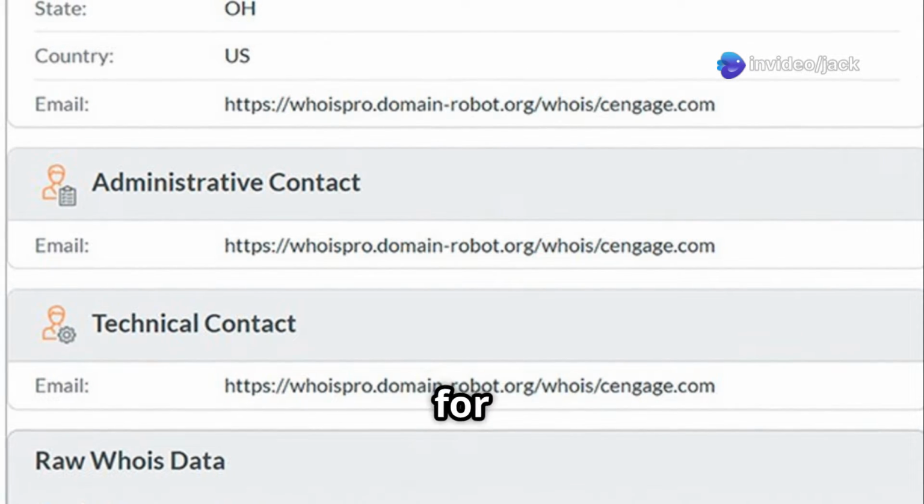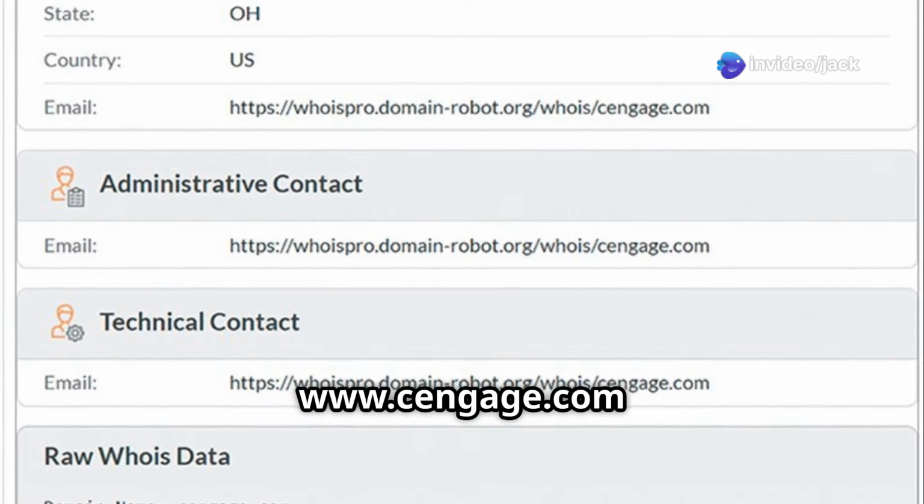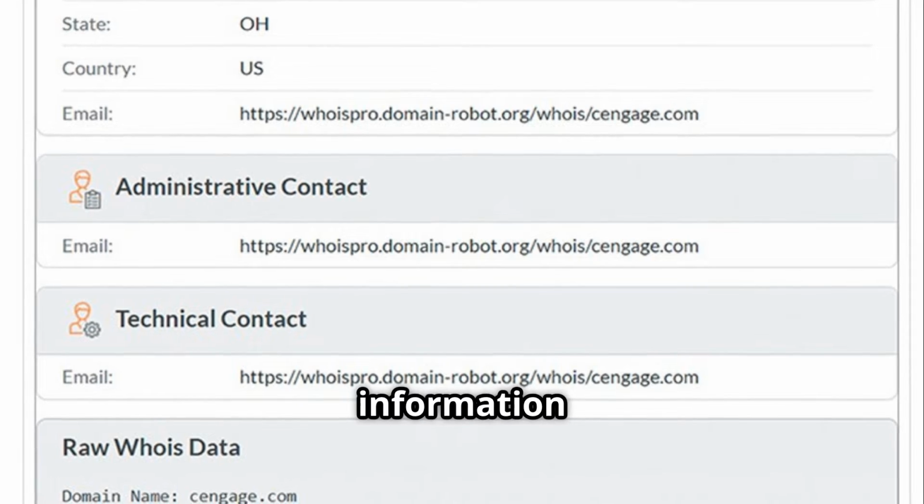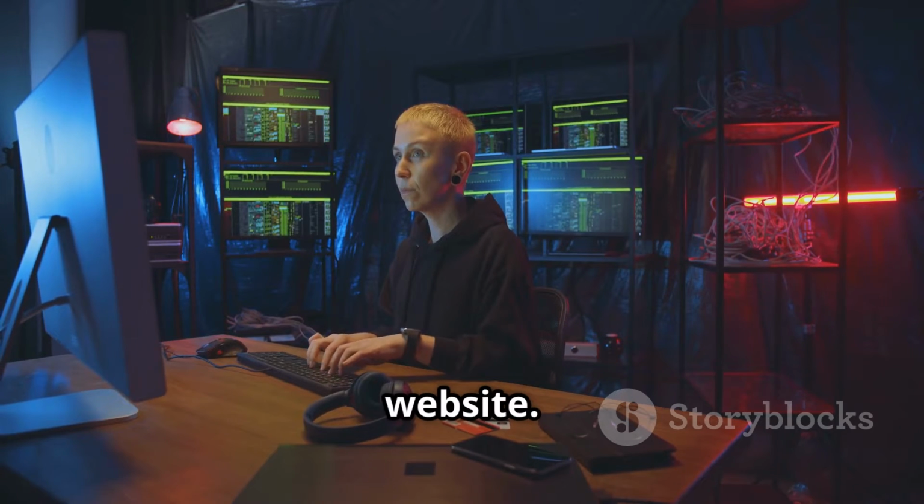A WHOIS lookup for www.cengage.com in Figure 5.14 shows a typical response with limited information for determining the reputation of a website.